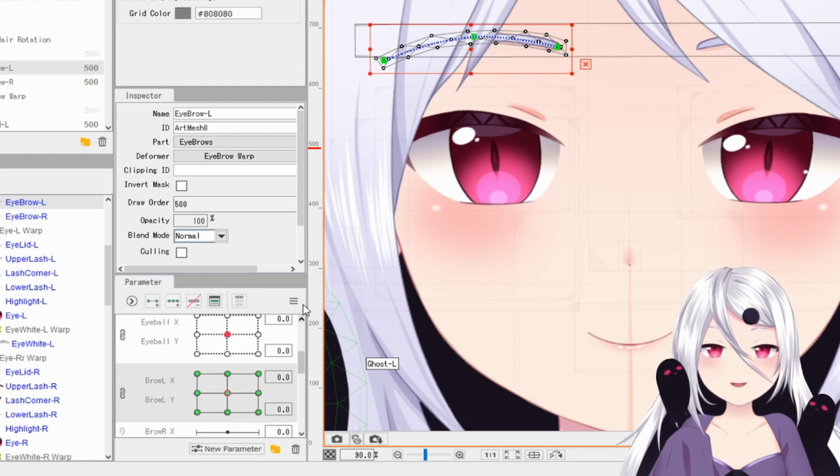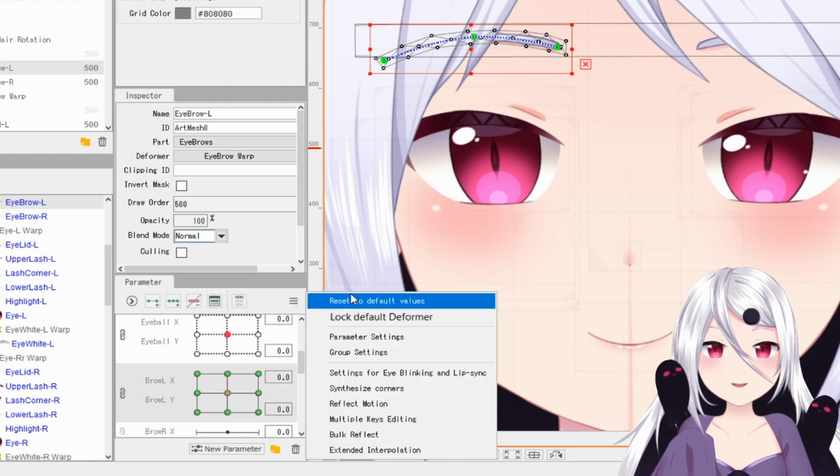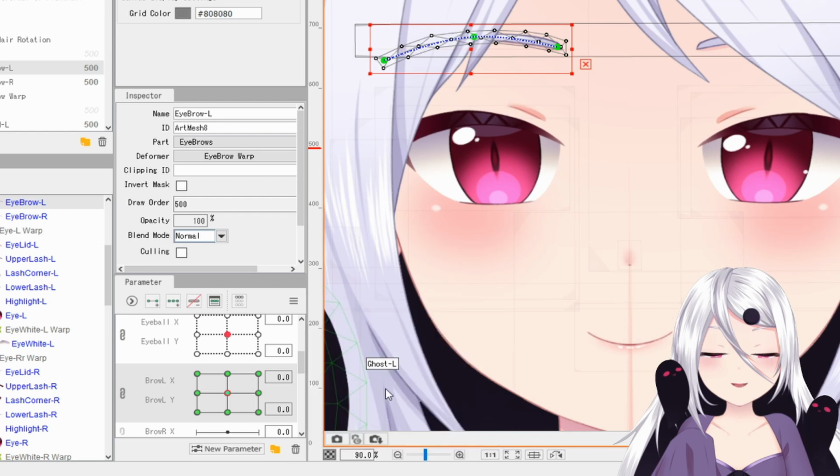And once you have done that, you can click here and you can click where it says synthesize corners. And you should have a pop-up menu. I'm not exactly sure if OBS is picking this up, but just click OK.